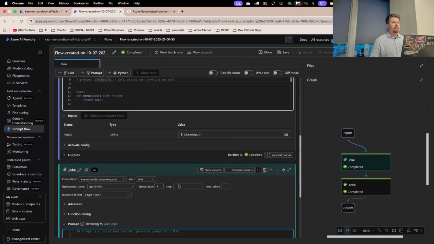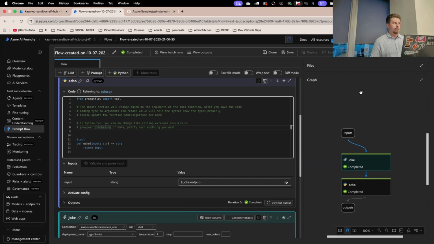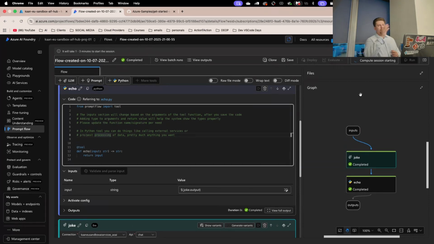I don't know if it's going to take a long time here, but when I start my compute session and run this flow, it will pass my topic to the prompt. In the prompt, my LLM will determine the instruction, generate a joke about it, and echo that joke. You can think of this like this, because right now, if you're using ChatGPT or normal chat models, you cannot control what type of output you want to get, right?